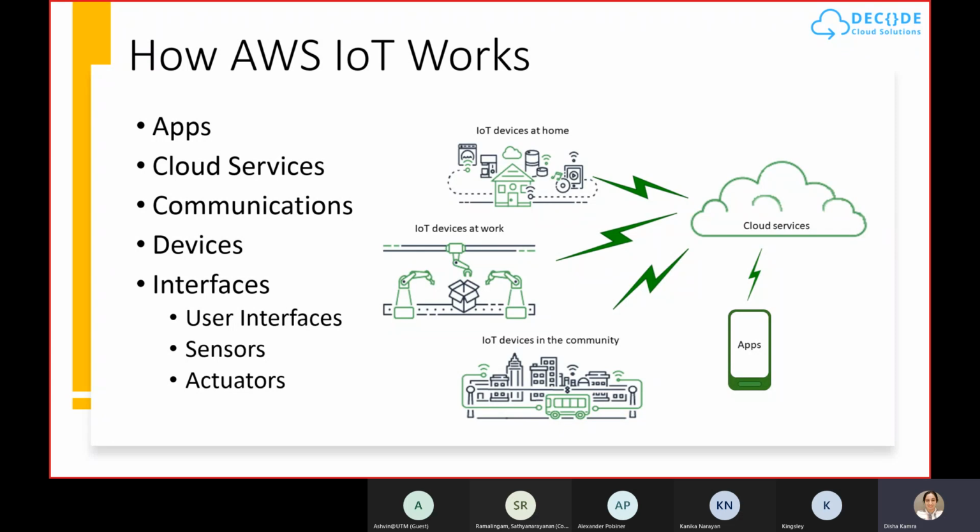Then we have something known as an actuator, which is the output component that the device can use to control something in the outside world. So what is an example? The example will be the stepper motor, which collects the sensor data, converting the electrical signals into movement. So if I'm just giving you one very small example.